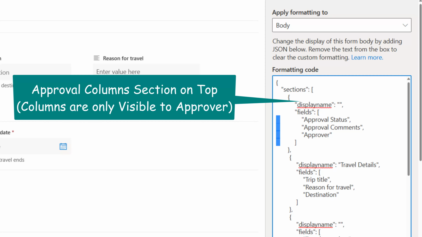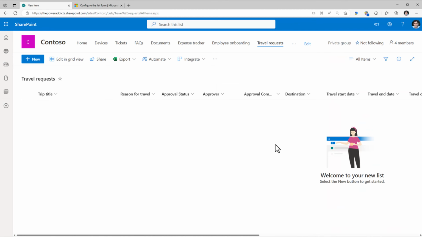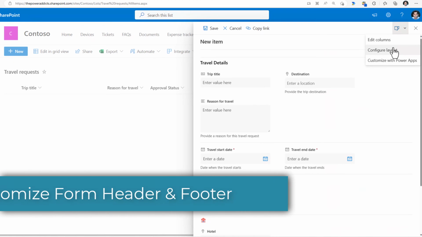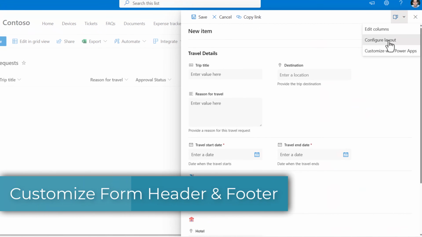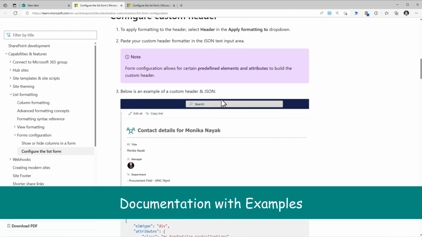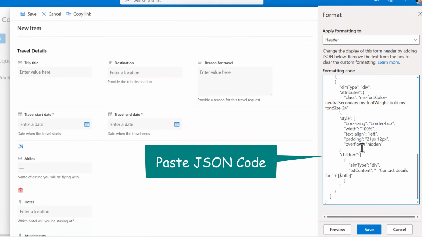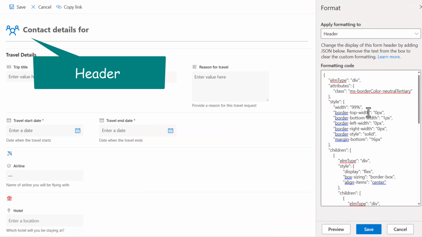I have my three main approval columns. I'll click Save. Once again, configure layout. Head over to the learning content. For configuring the custom header, there is a sample that's provided. I'll go ahead and copy this, paste that in here, click Preview.